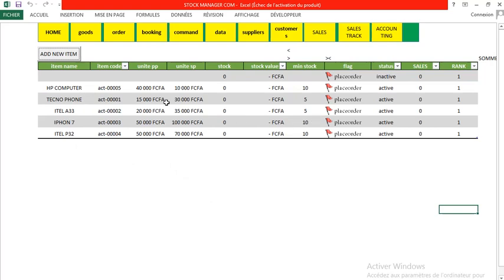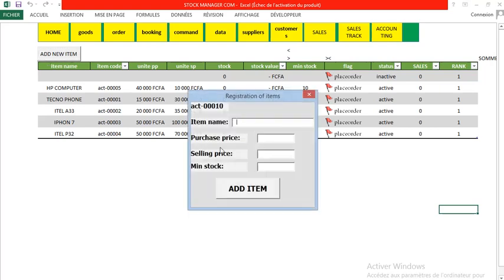So these are some goods that I created already, and we can create as many goods as we want, depending on the business we are dealing with. Yes, so I'm going to show you how to create a new good. To create a new good, we come on add new items, we click on it, and a small dialog box will appear where we are going to input the information of the goods we want to create. Remember, these are goods that are not yet in our stock. We want to create new goods.